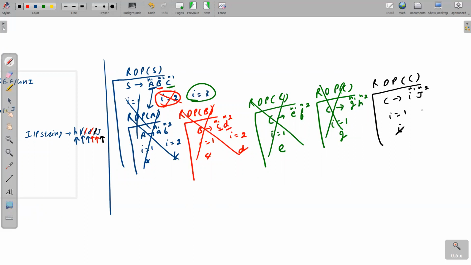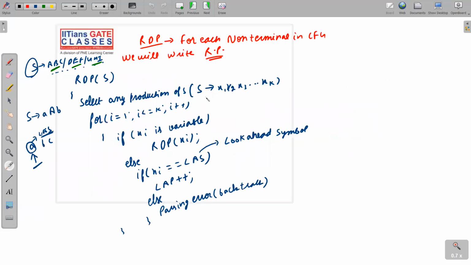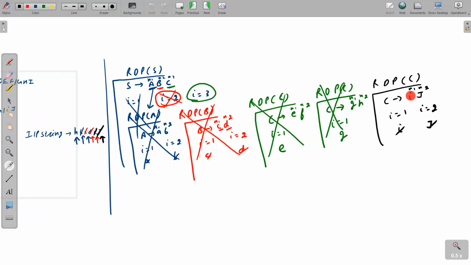Now X2 is what? I is equal to 2 now. When I is equal to 2, we will have a J. So J and J both matched. So that's it, everything is done. So I will say loop over. See, we have two symbols now, I and J. For I is equal to 1, for I is equal to 2, two symbols we have done. So loop is over.